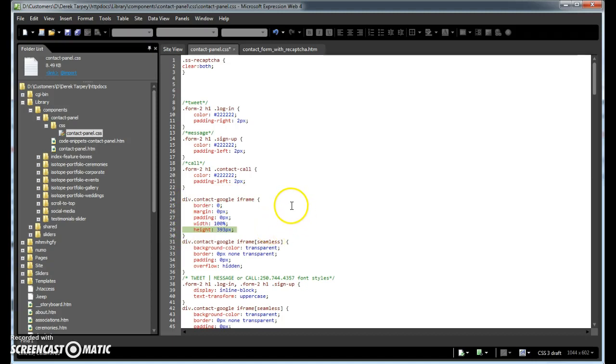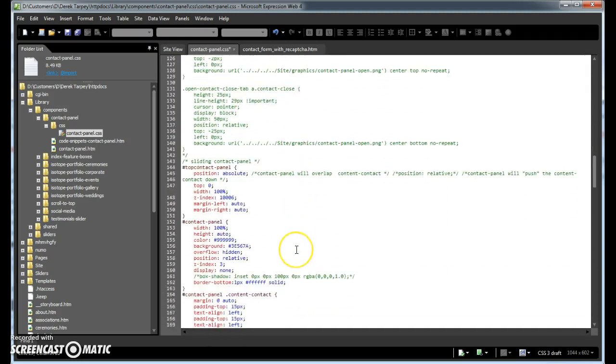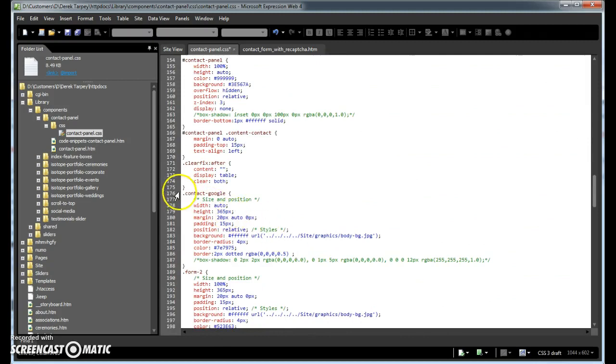Now step 3, we need to scroll down the page and we need to locate a style called contact Google, and another one called Form 2. Now both of these have a height of, in this case, 365 pixels. What we need to do is take both of these heights right here, change it to auto. And we're going to copy this down here and just change that one to auto as well.